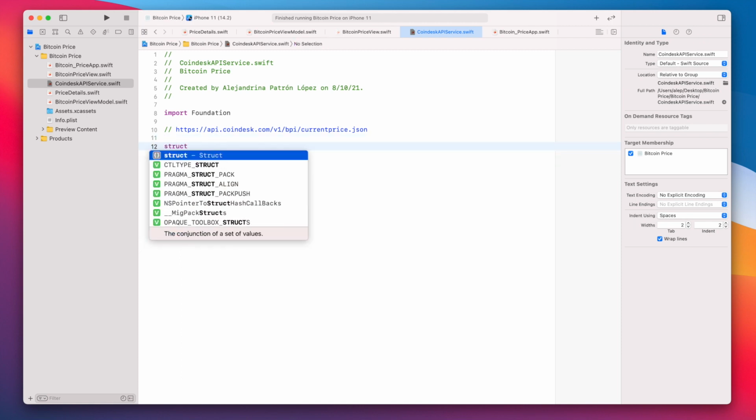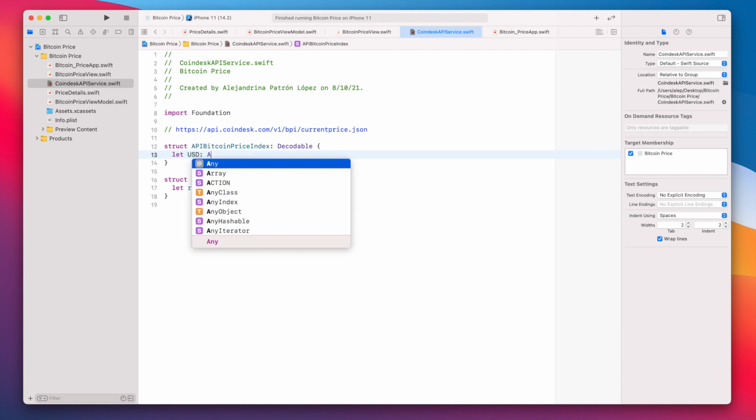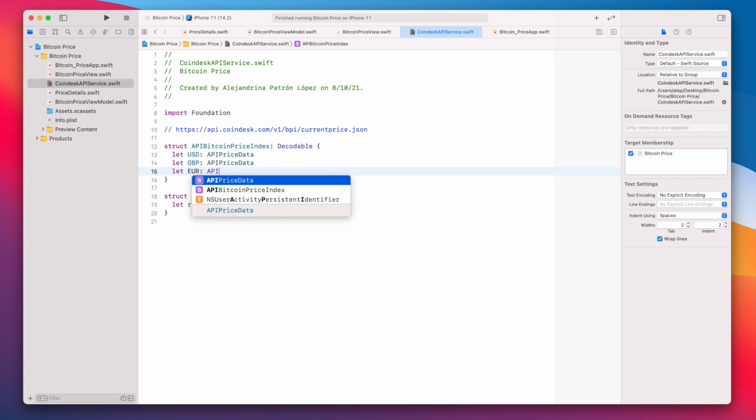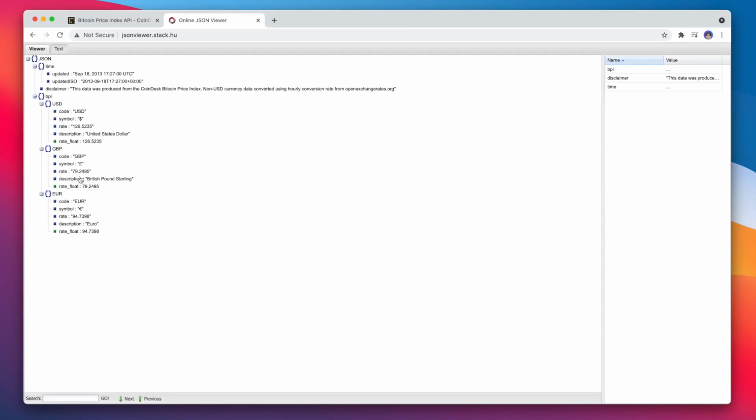Let's add another structure, which will be called API Bitcoin Price Index, and this again is decodable. And here we're going to have the three different indices that we'll be getting. So we're going to have USD, and this is all caps, and this is of type API price data. We're going to add GBP, again of type API price data, and finally Euro, or EUR, API price data. So this just represents each of the currencies.